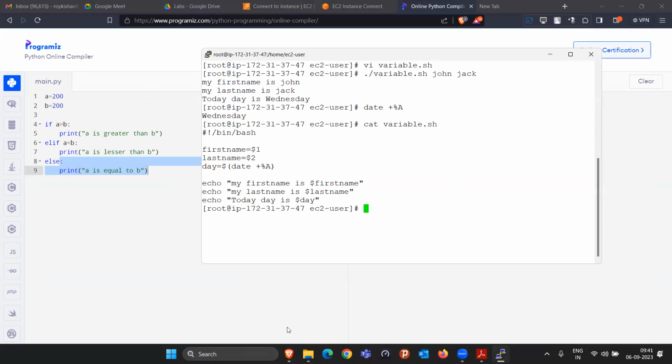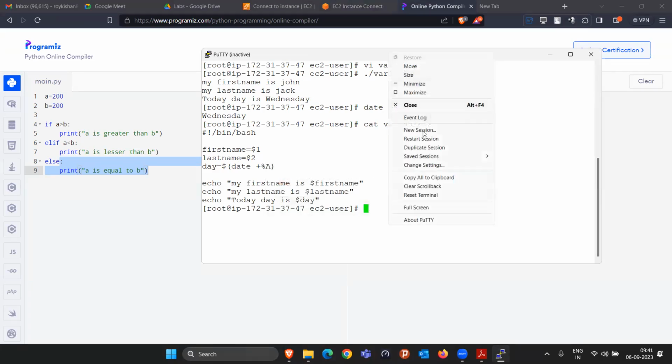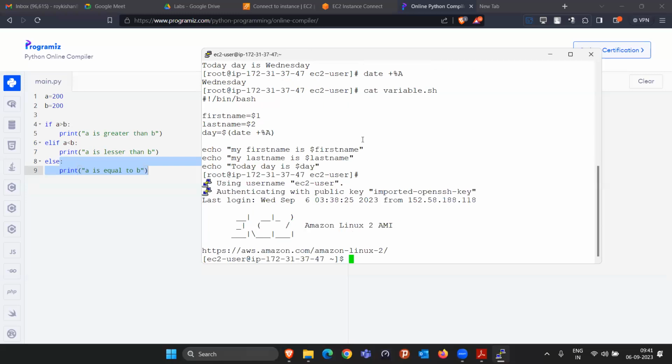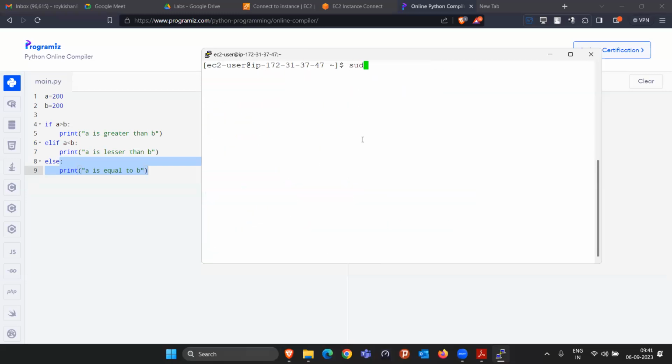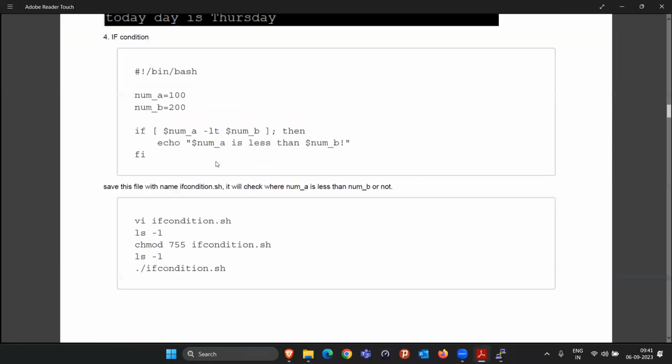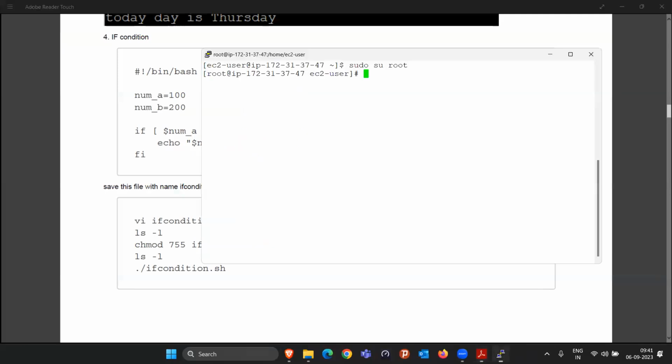Exactly the same thing. This conditional statement, if you want to do it in Linux. What happened? The connection got aborted. Let me restart the session and become the root user. So I'm just showing you the if condition statement for now, and other things we'll see tomorrow.